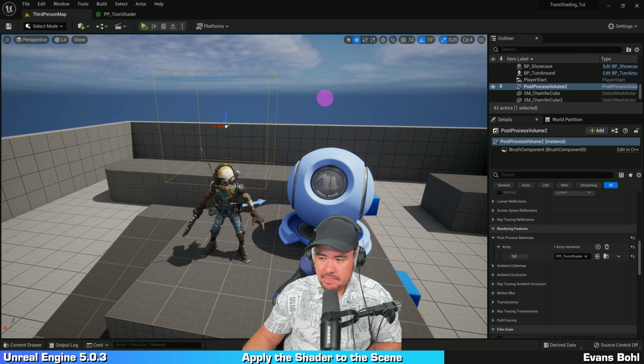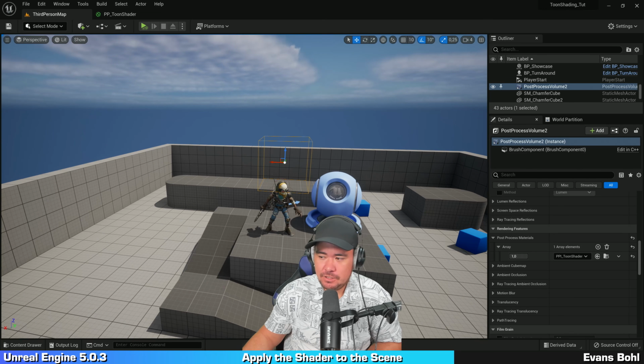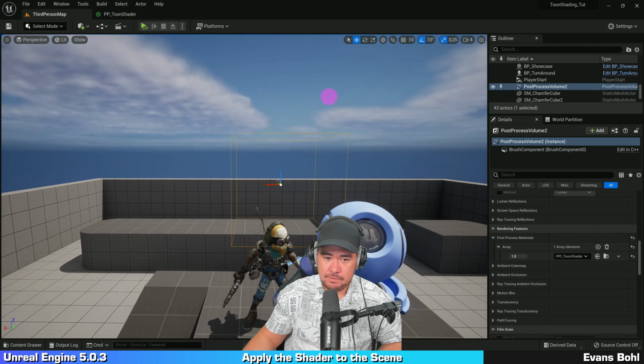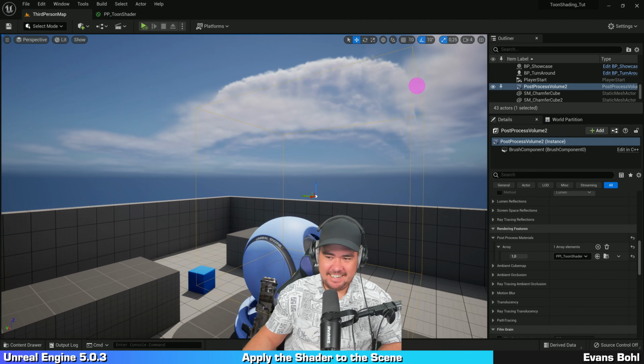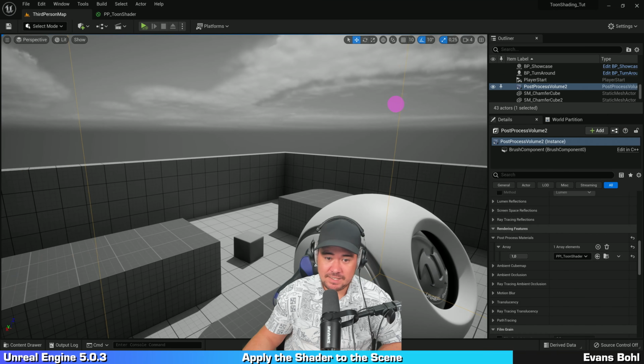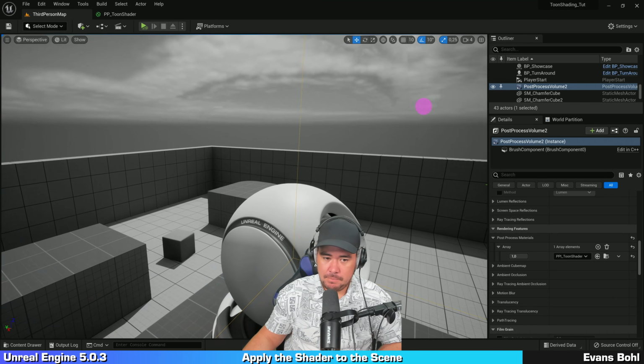So here you might think that it doesn't work, but by default, a post-process volume applies the effect assigned to it only if you go within its bounds. So here, if I go in the bounds of the post-process volume, right here, you will see that everything becomes gray. So this means that the material was applied correctly.